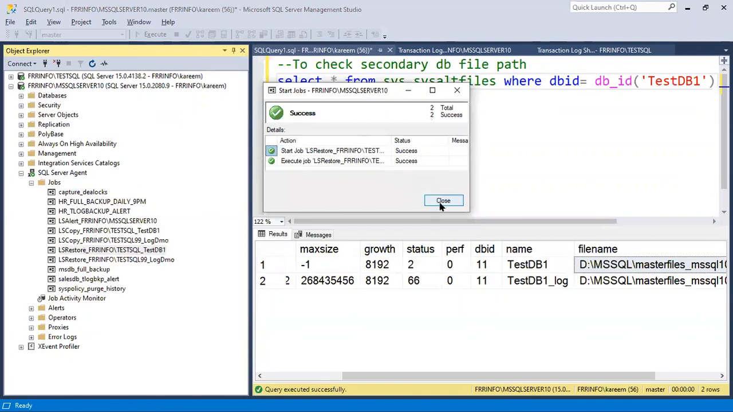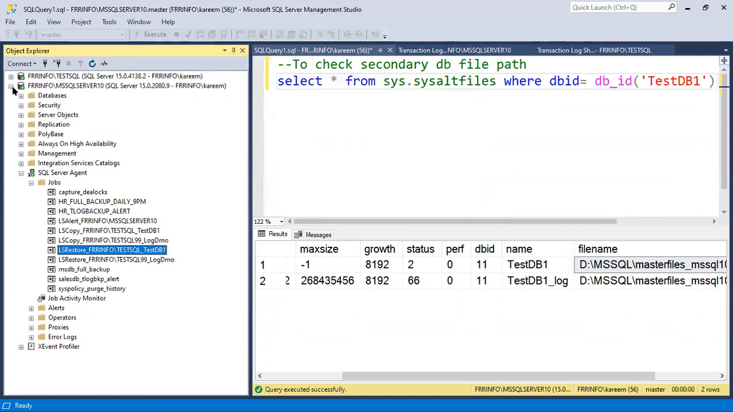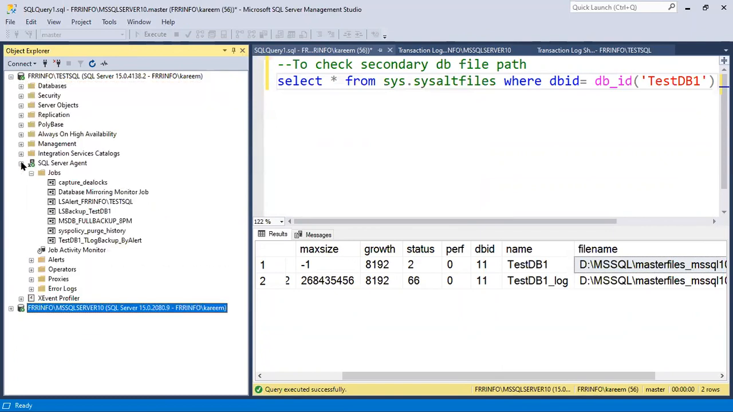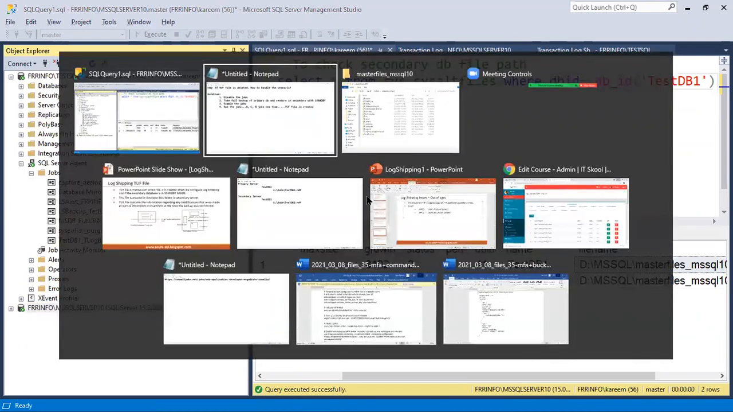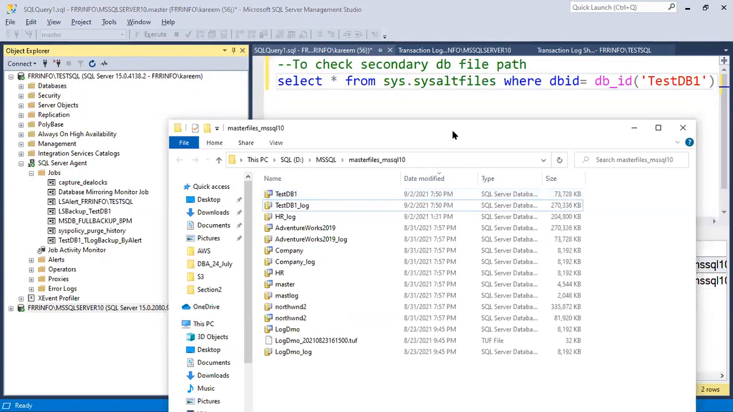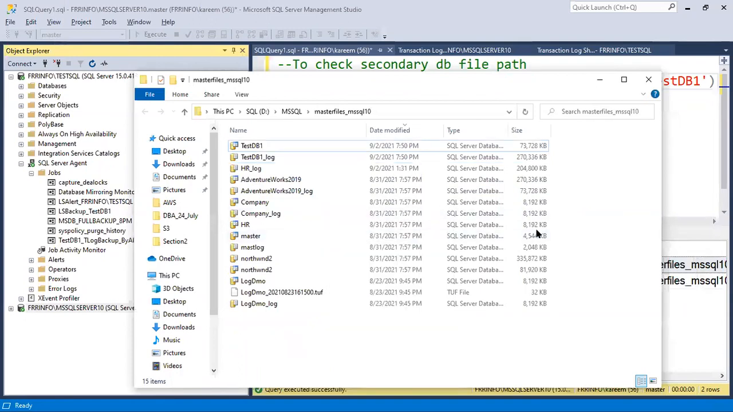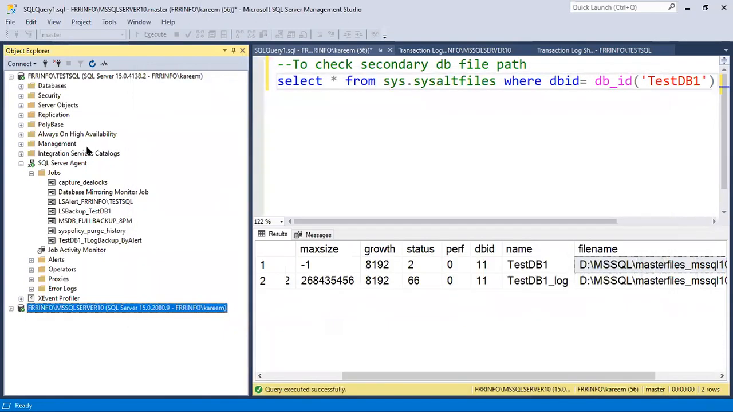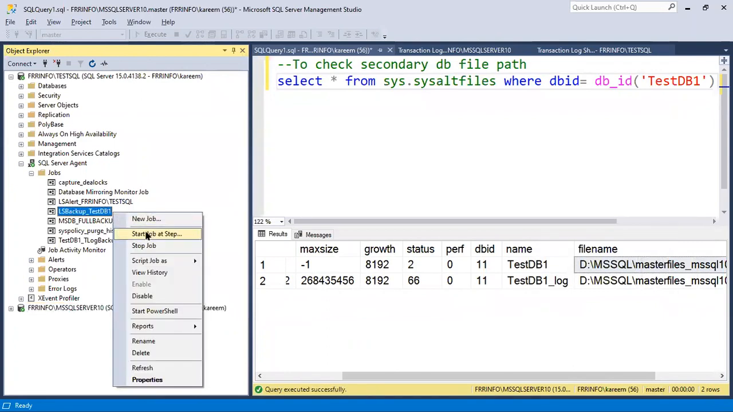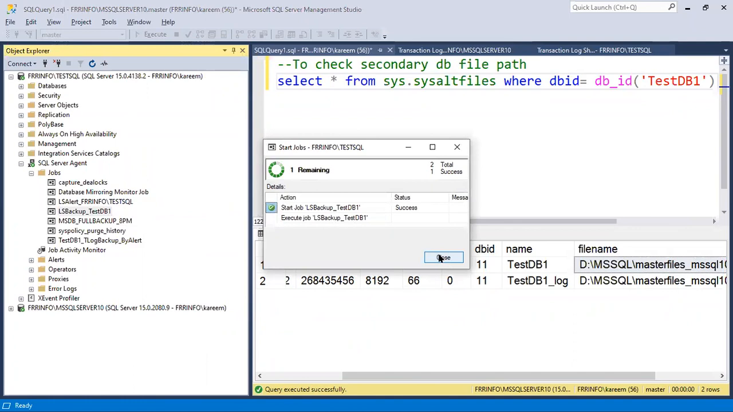Why? Because no changes are there. But if the next backup is generated, no uncommitted transactions are there here actually. Maybe no uncommitted transactions were there. That's why it is not checking the tough file. But let's say I will take a full backup. Sorry, long back. Yeah, manually I'm running.